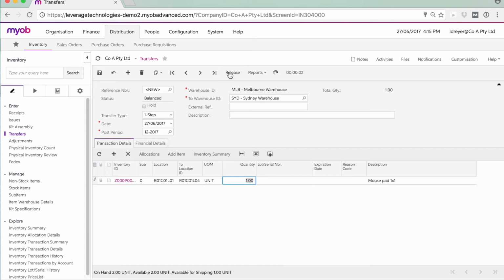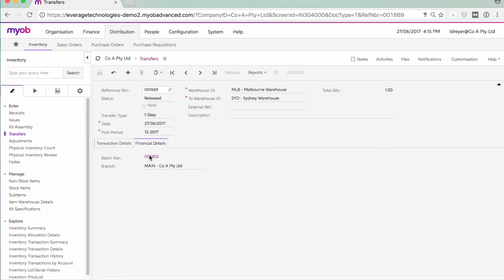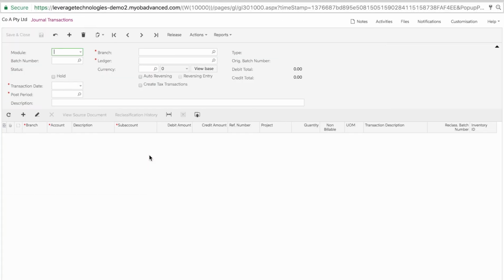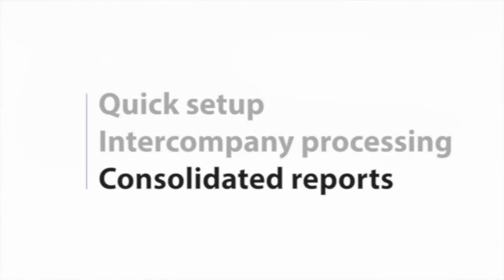Once again, as soon as I've released this transaction, the system will automatically create a financial entry for me to ensure that the books stay in balance in both the different branches by creating my offsetting entries here.